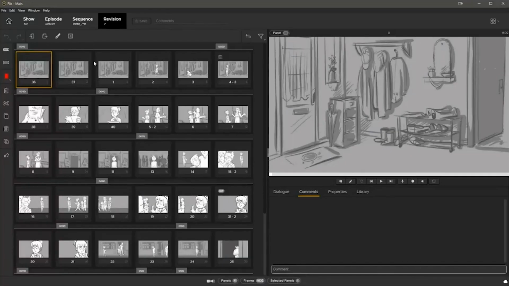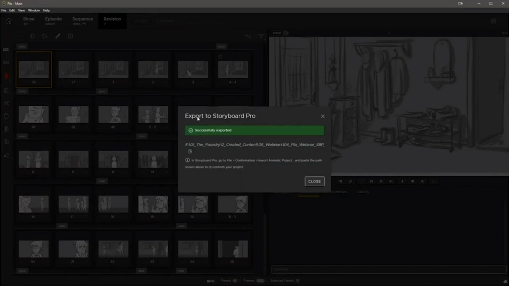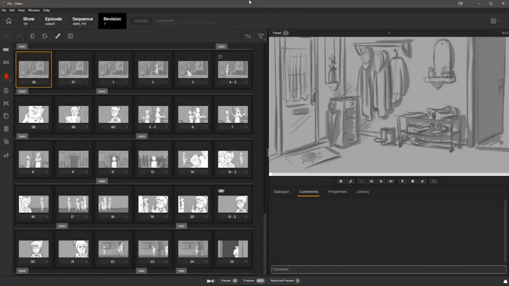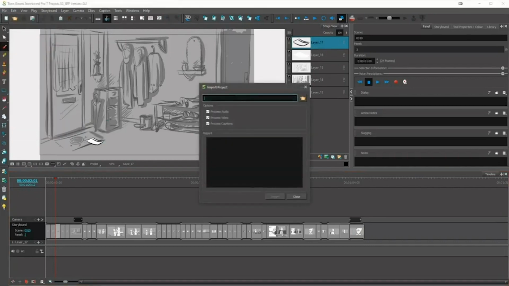I'm going to press the Open in Sketching app button and it will ask me to export to Storyboard Pro. Once it's done, I'll get the notice and it will let me know where I saved it. I can press the clipboard icon to copy that. And it also tells me how to reconform the project inside of Storyboard Pro, and it's telling me to go to File, Confirmation, Import Animatic Project, and paste the path. So let's go ahead and do that. We're going to go to File, Confirmation, Import Animatic Project, and paste the path.